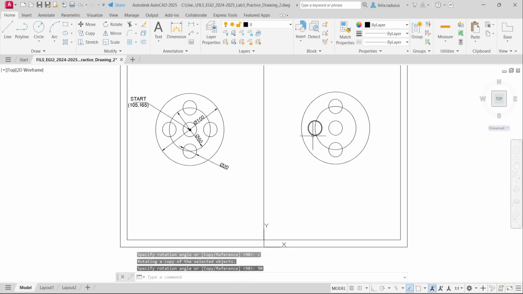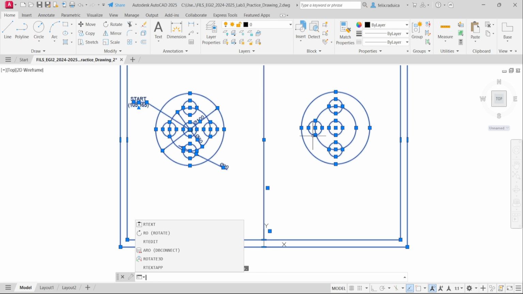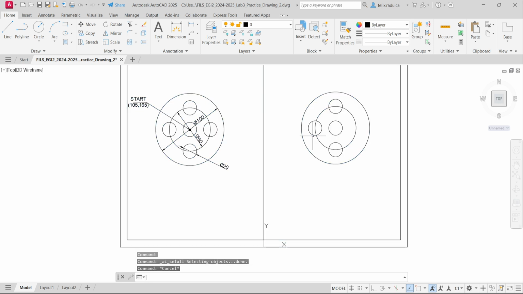And final repeat, rotate. Select the circle I want to rotate, snap to the center here, make it a copy, 90 degrees, enter, and this is my final practice drawing. And to send the coordinate system back where it belongs, I type in UCS and tap enter on the keyboard twice to send it back.